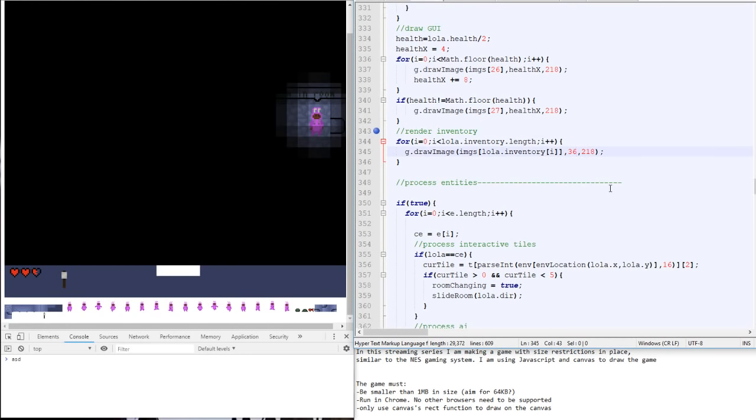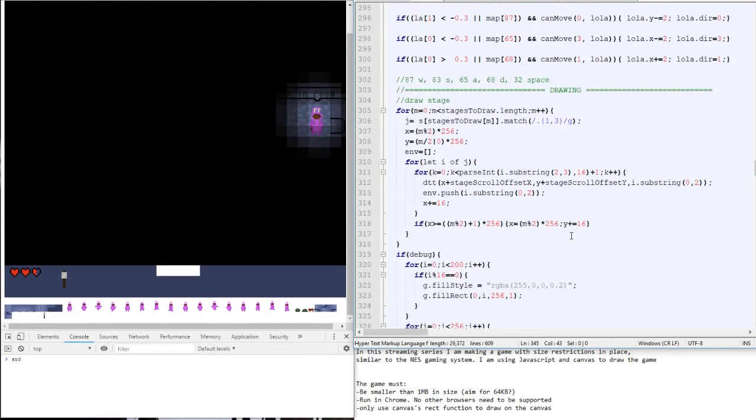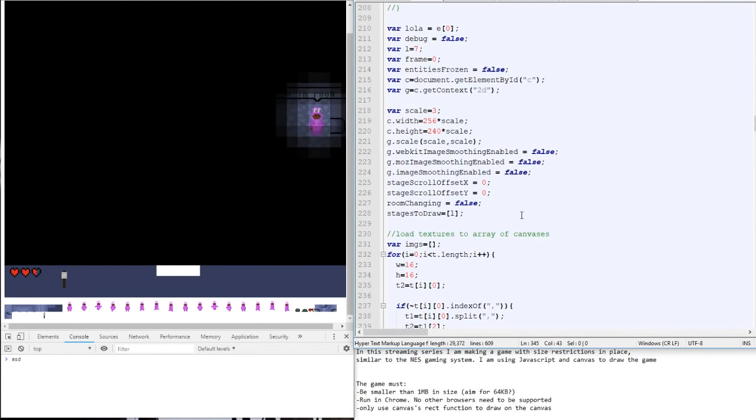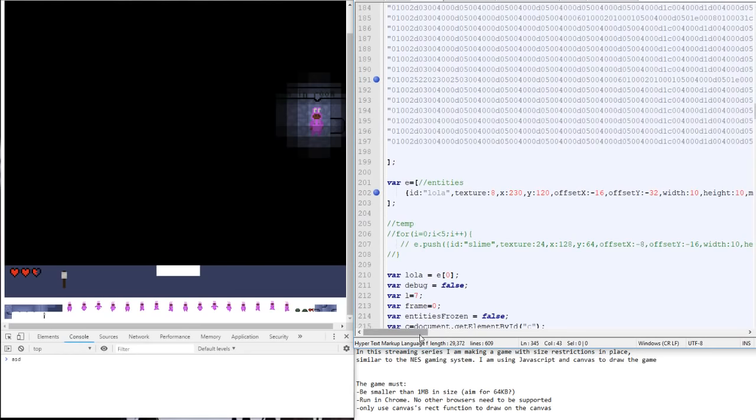It looks a bit big. These hearts, are they 7 pixels high each? Or 8? I also noticed that Lola no longer thinks she has a torch. What did I break?